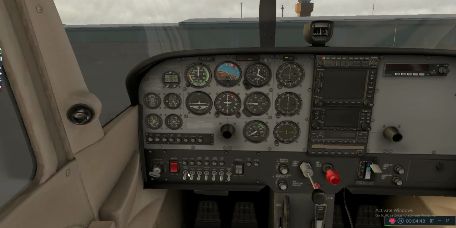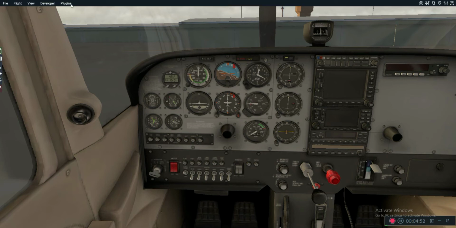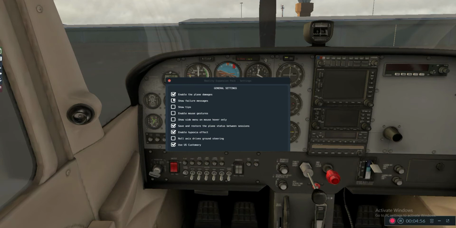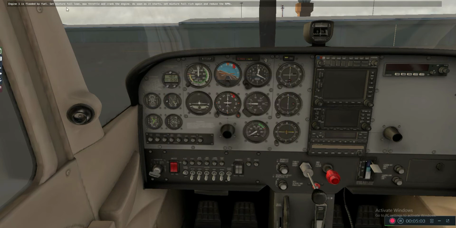So right now we're going to flood the engine. Mixture full rich, fuel pump on, and there's little tips that come up here. Let me make sure I have them turned on. Show tips, show failure messages. There they are. Engine 1 is flooded by fuel, set mixture to full lean, max throttle, and crank the engine. And I've done this before. I think I did this in a video.